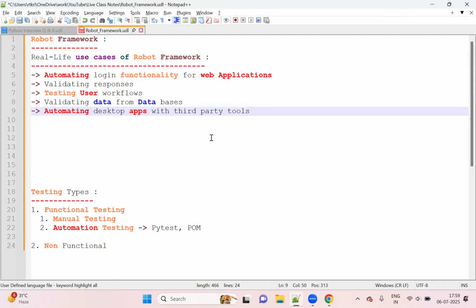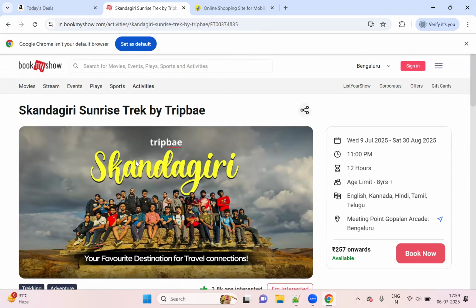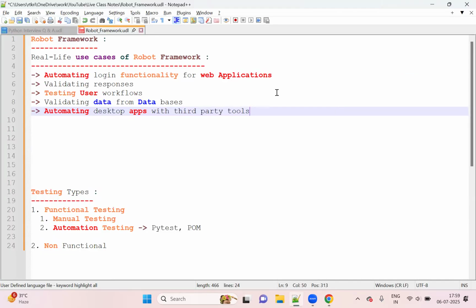I said that for example only. And validating data from databases. After designing this application, they have to keep everything in one database, right? For remembering. Without using databases, we can't do anything. So this image or this data and all, they have to save in one database. So for validating that database also it will be helpful.